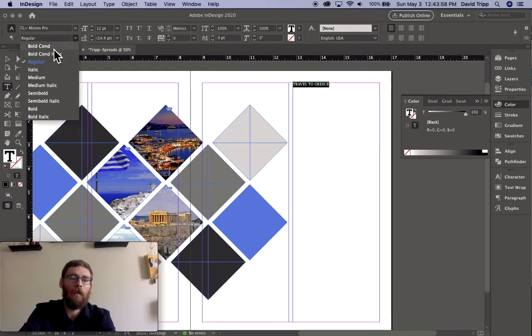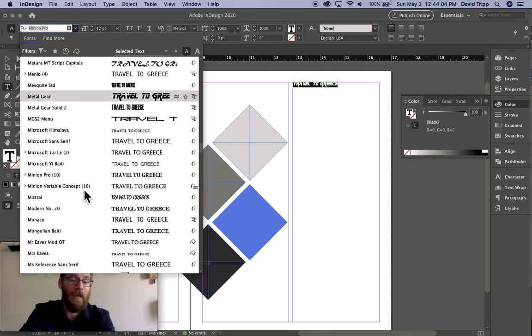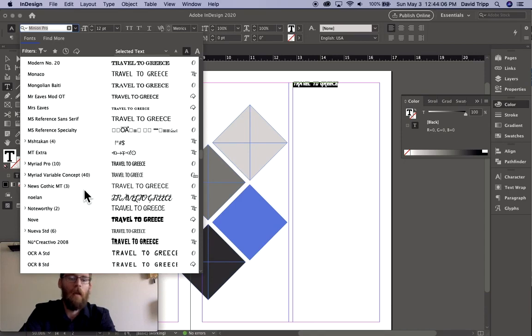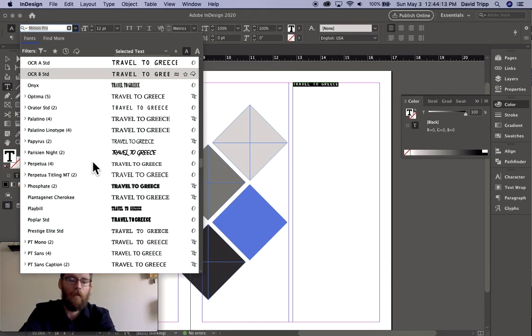I want you to play around with your fonts. Feel free to find something that's a little different. Try to match it to the area that you're sending to. So if you're sending me to Japan, try something that kind of has that feel to it, right? If I'm going to Greece, I probably want something a little old school looking.